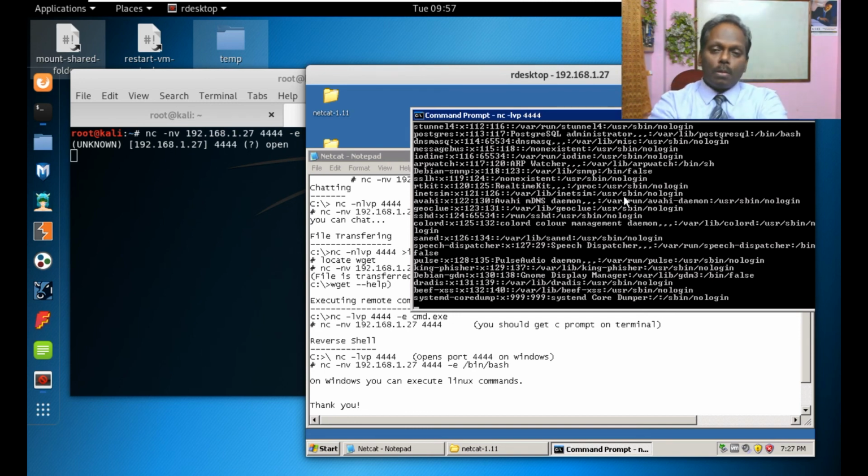One more important thing I want to tell you: for this experiment, please disable the firewall on Windows so that you can have port 4444 open properly. Also disable any high security program, and antivirus or Defender, whatever it is. This will help you in making the socket easily. Okay, thank you.